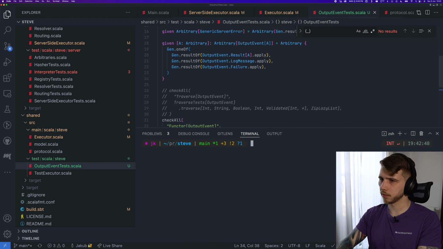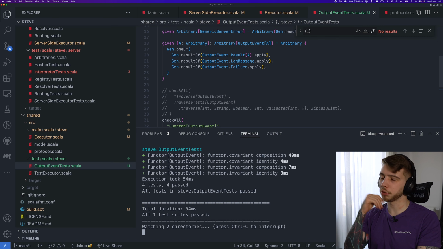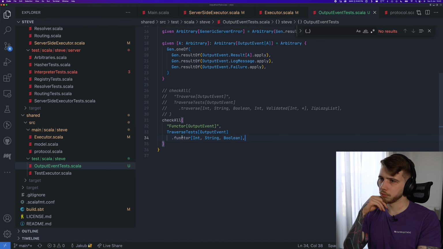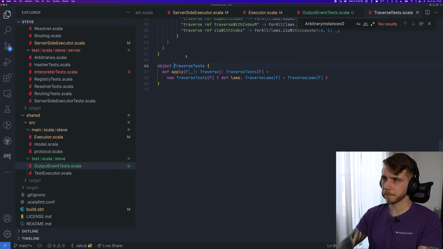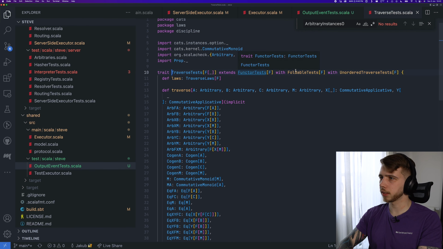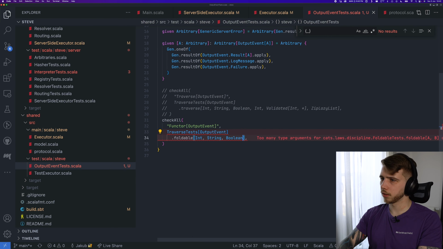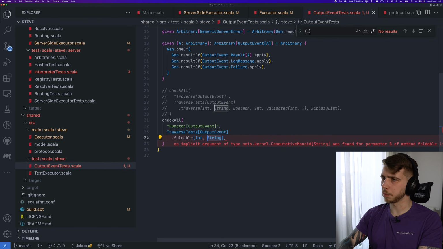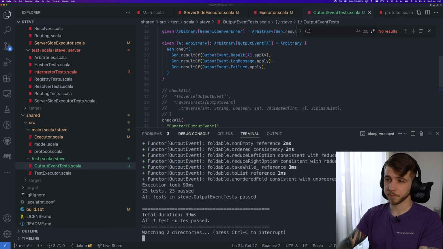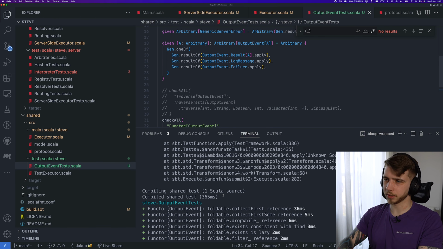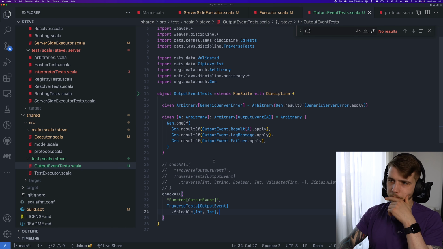Yeah, just like that. Yeah, that worked. What else can we do? A traverse test. This extends from functor tests, foldable tests. Let's try foldable tests. So we need just two. Okay, maybe int. That is also correct. So it's the traverse that's like a problem. Interesting.